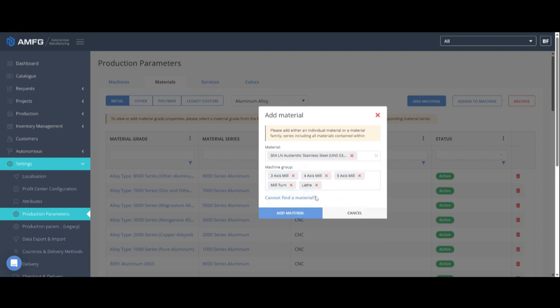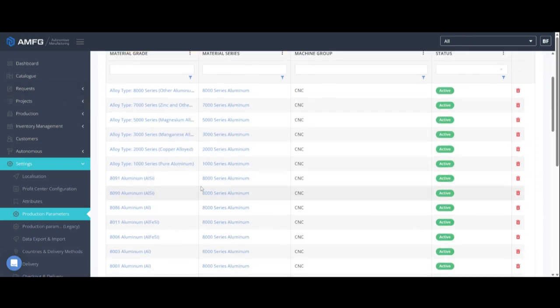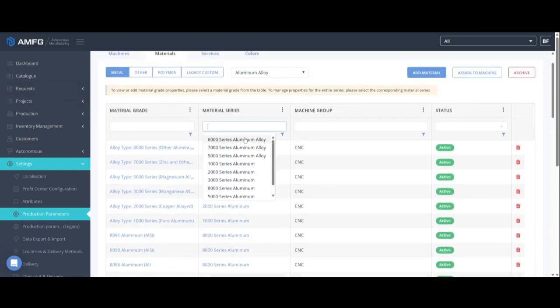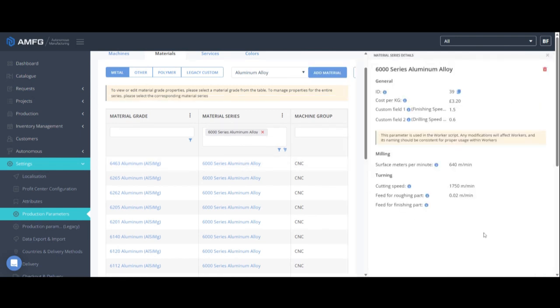Again, if you can't find your material, you can add a custom material, which means you select your name, you choose your closest material from our database, and then you can add it that way. So once I've added my material, it's in my table here, and I can view it when I'm creating a quote.